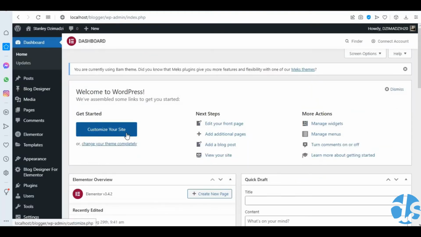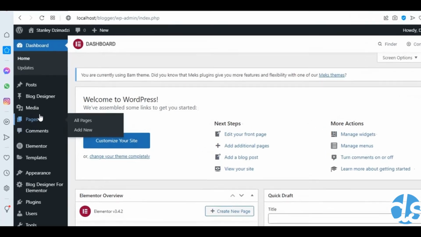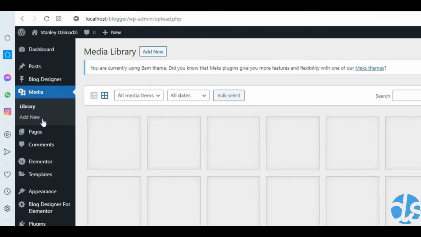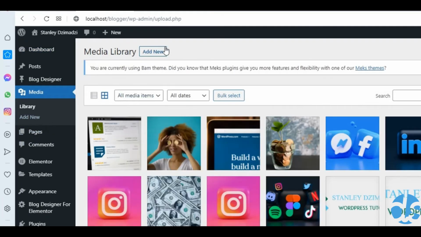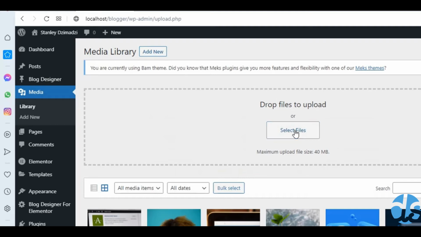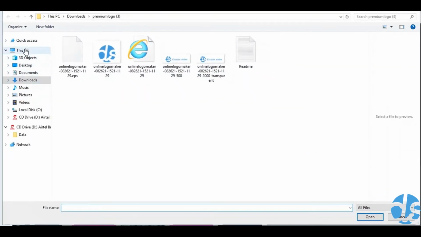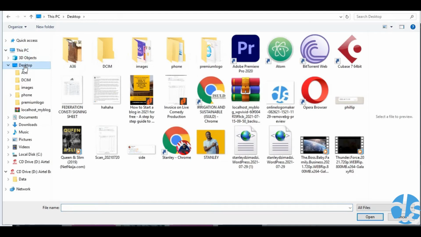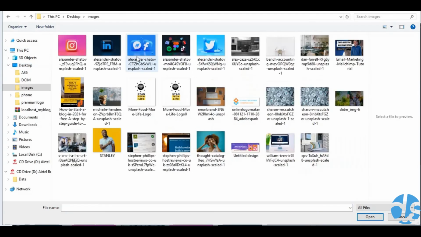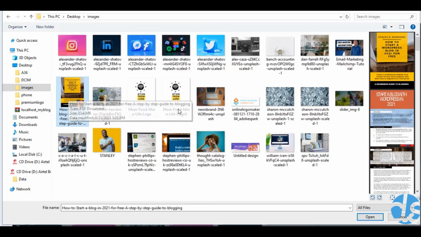I have got a new tab where I've opened my dashboard. I'll just go to the media library, because we need to upload the ebook. Click here, add new, and then go select. We're going to go on our desktop, and then on images. So this is the ebook that we would like to share with our audience.